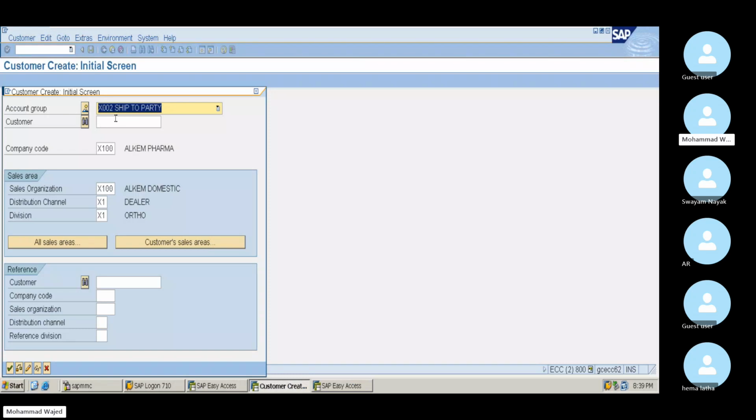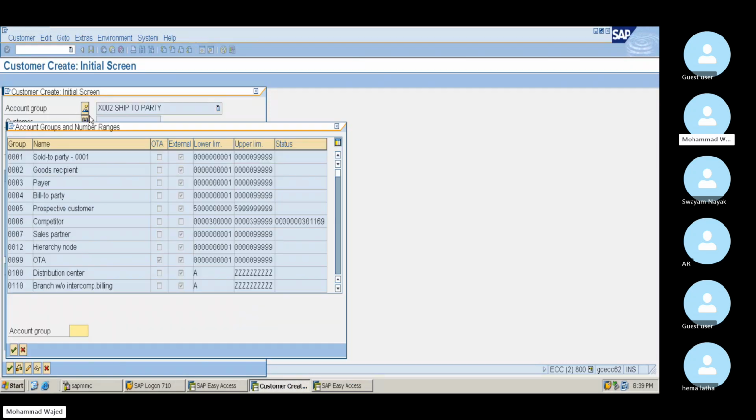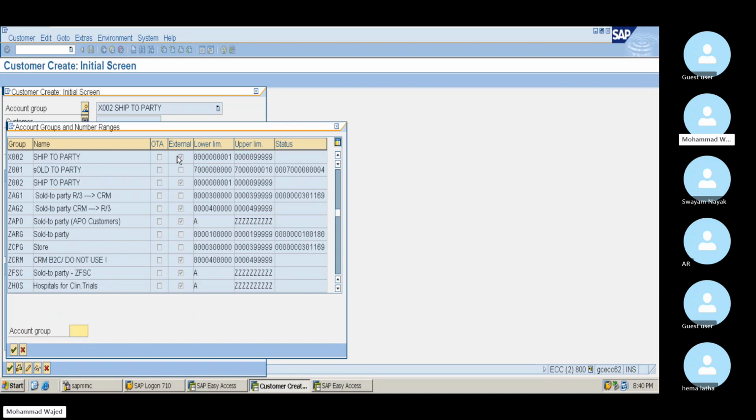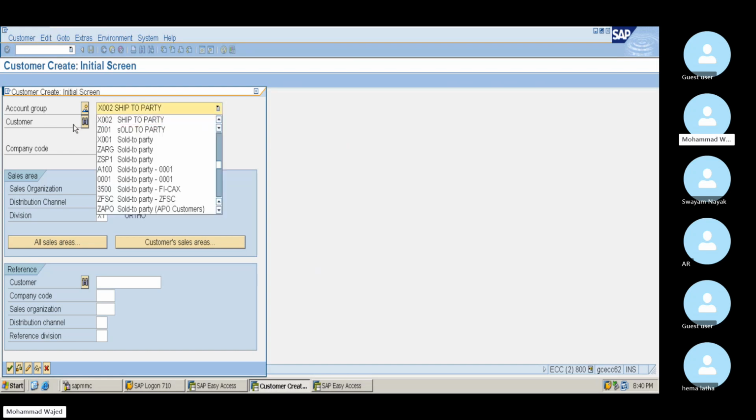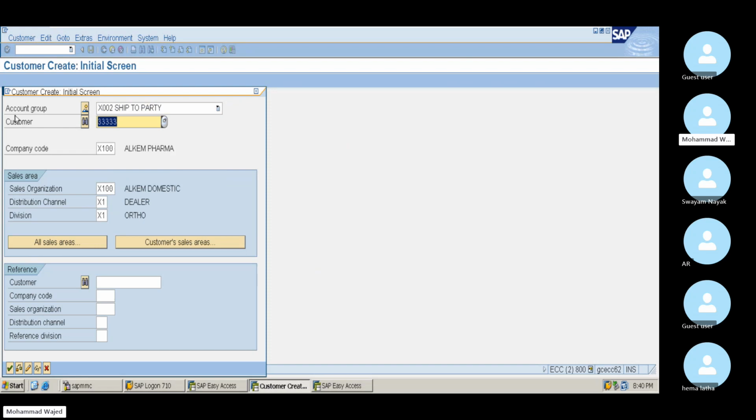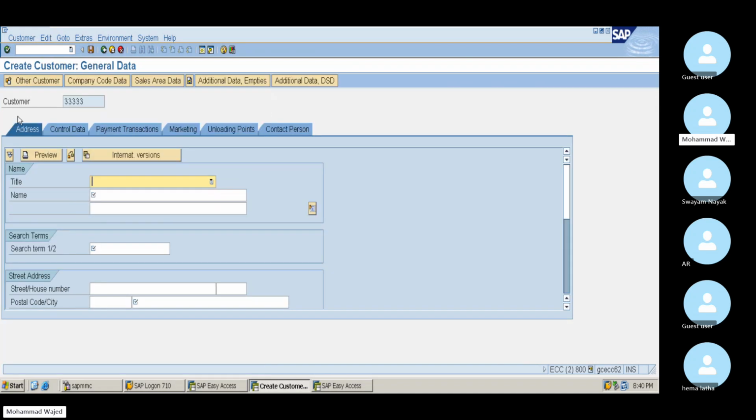My account group is X002. Is this external or internal? X002 is external. So what number range do I have to give? In this range I have to give. Take any number in between that. I am taking the number 5 threes.